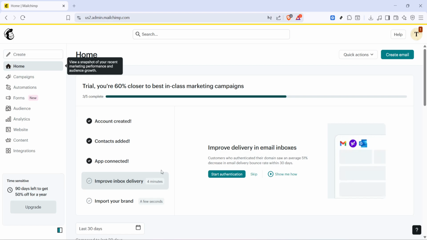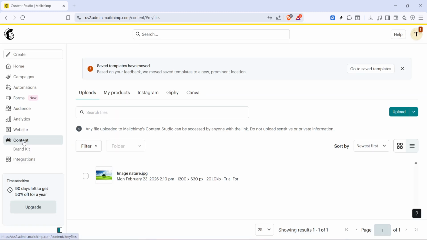Start on your Mailchimp dashboard and look to the left-hand sidebar. Click on Content. This opens the Content Studio, which is the central library for all the files you use in Mailchimp. Images, documents, even GIFs. Think of it as your organized shelf where every asset lives, ready to be dropped into a campaign or linked in a button. If you don't immediately see your files, that's okay. This area may be blank if it's your first upload.